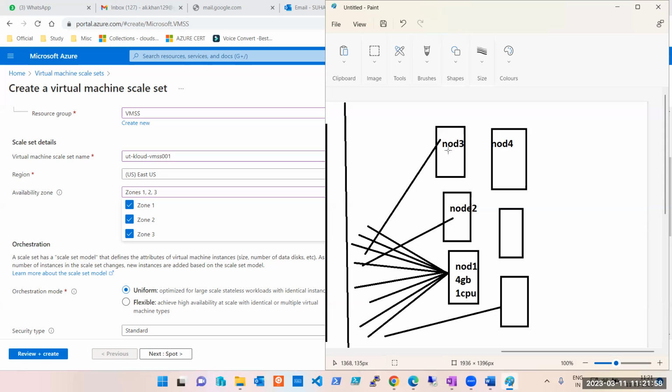Are you guys getting it or any confusion? Yes, I have a question here. What about the region where the zones are not available? In that region, we are not getting that option.